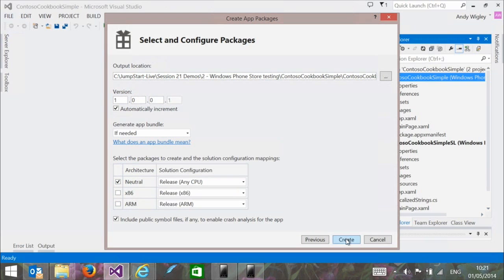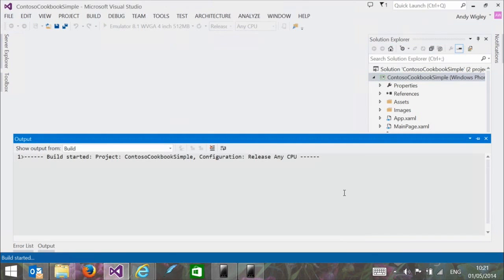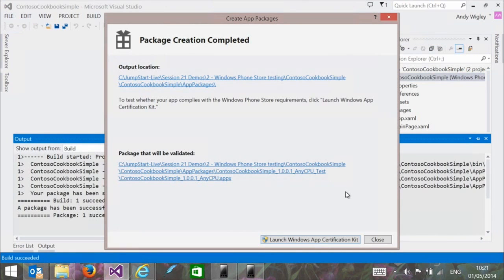And then you can create the app packages, and it's just going to go off and build our packages. We've got a release build, and then there's the output location. I'm actually going to copy that. We're going to go to the app location.